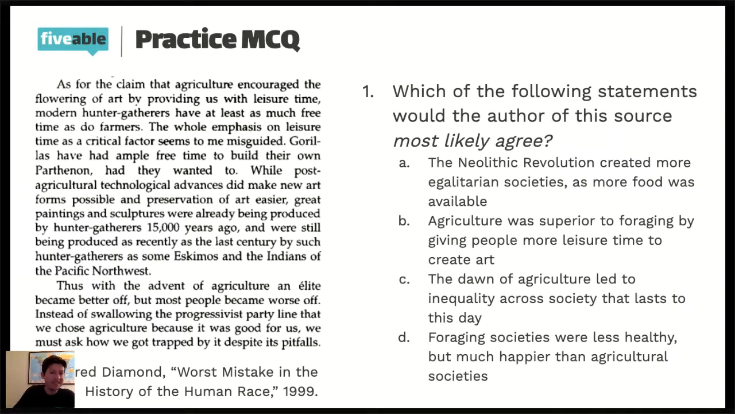So here in this essay, Jared Diamond is actually making the argument that perhaps agriculture was the worst mistake in human history. And what I will do is link to this article for you, which is freely available online. If you just search "worst mistake in human history," you will definitely see this essay.